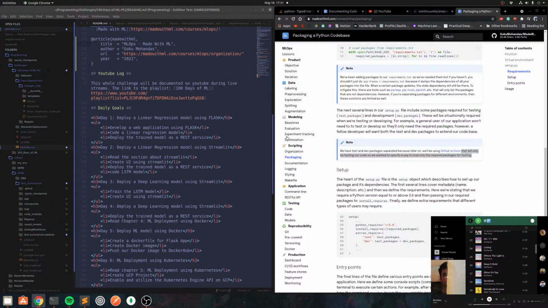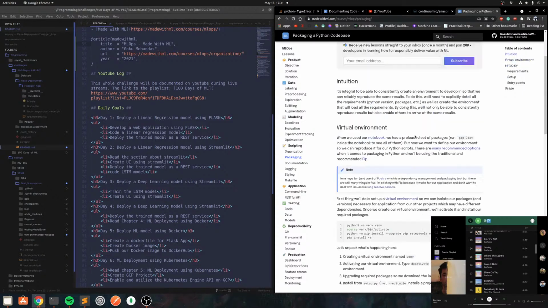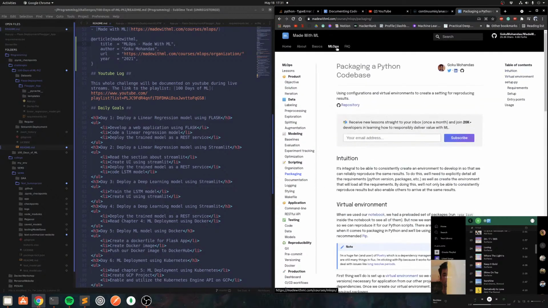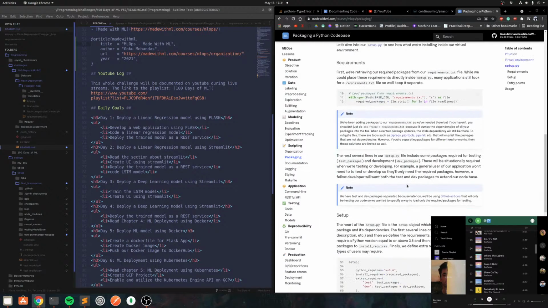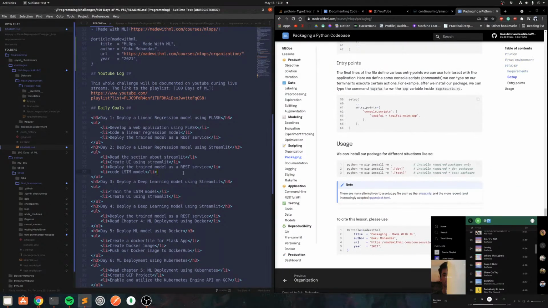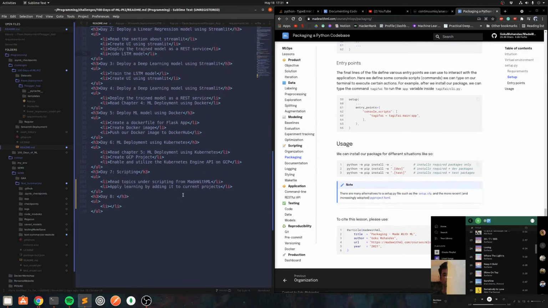I've been reading up on scripting on the website Made.md. It's actually a really good website. It has a lot of good resources about ML ops. I'll copy and paste this into the chat if you guys want to check it out. Generally, it has very good information about ML ops, and it's very easy to follow as well.